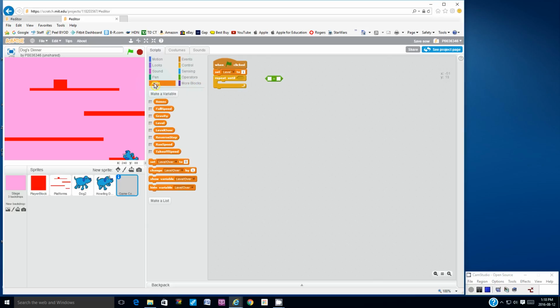Let's go to data, and let's grab a level block. Level equals 4. Now we know there aren't 4 levels, so there's a reason for this. We're going to grab this equal block and place it inside the top here. Repeat until level equals 4.